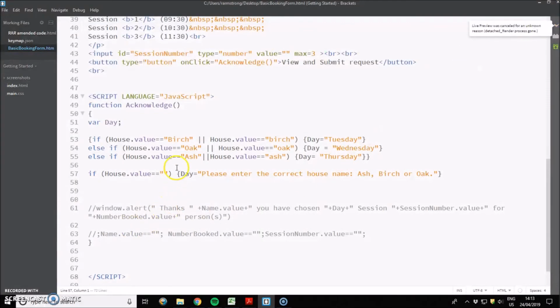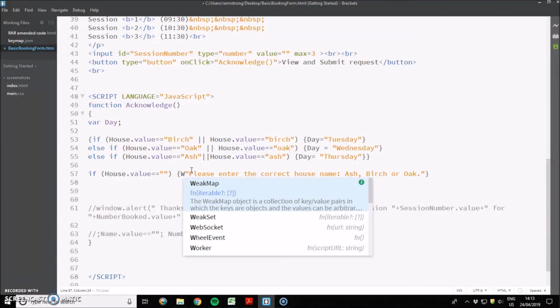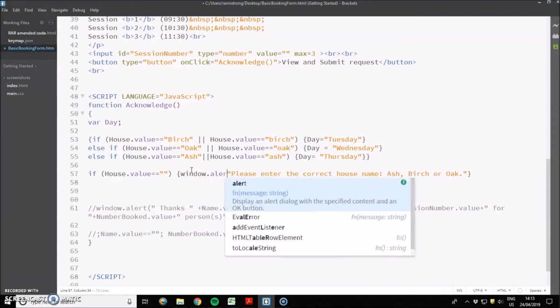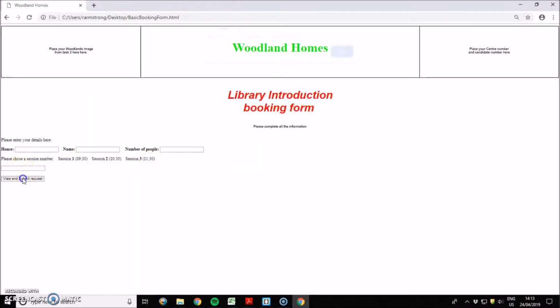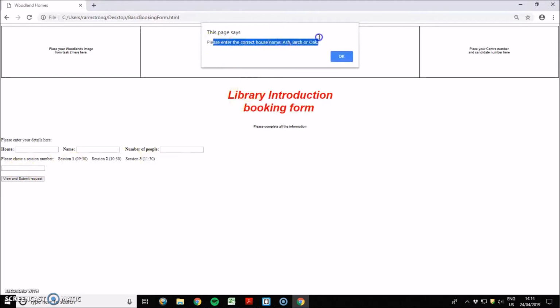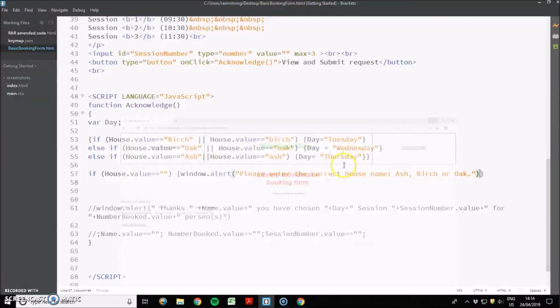Okay, so I've gone wrong somewhere, let's have a look. If house.value equals blank, day equals, that should be window.alert. Open up the brackets and close the bracket. Okay, silly little mistake. Please enter the correct house name. Okay, perfect, so we've got that spot on.